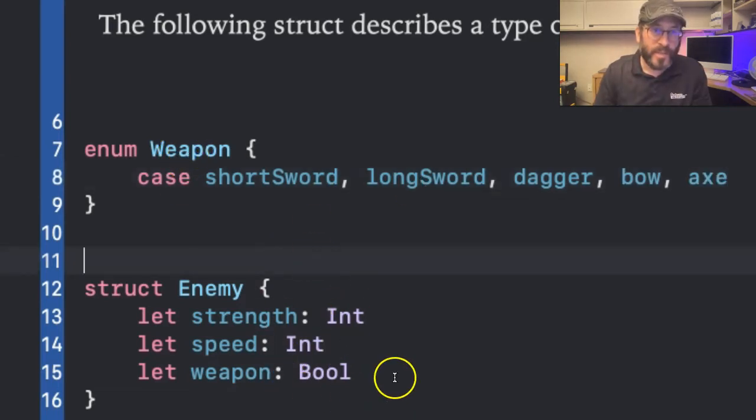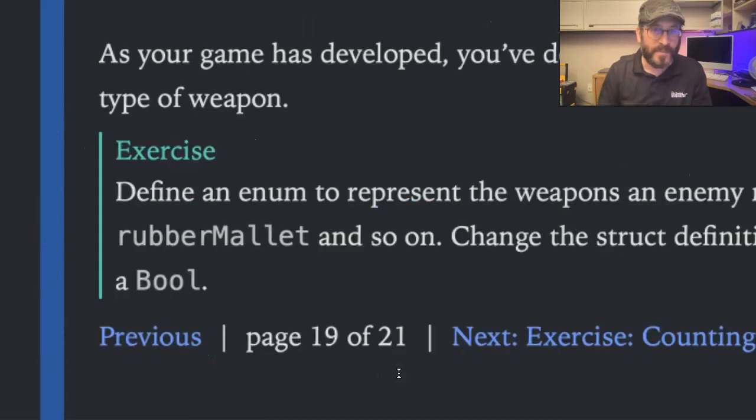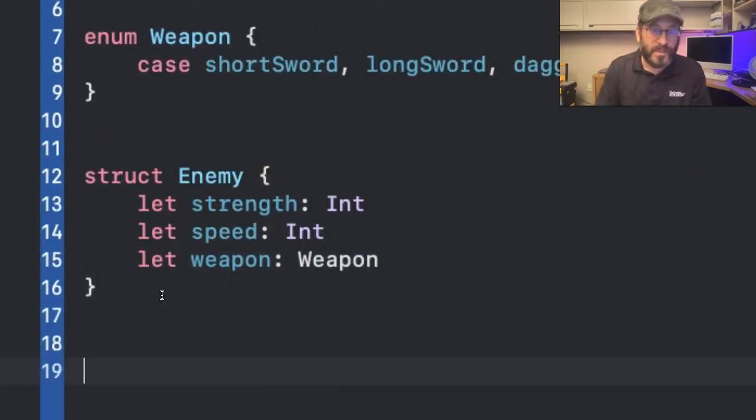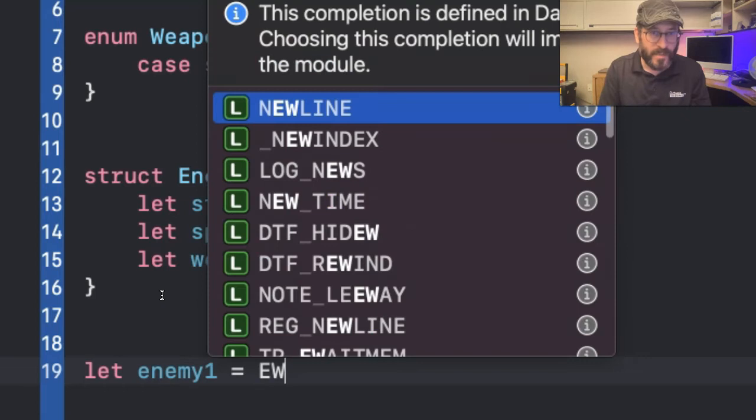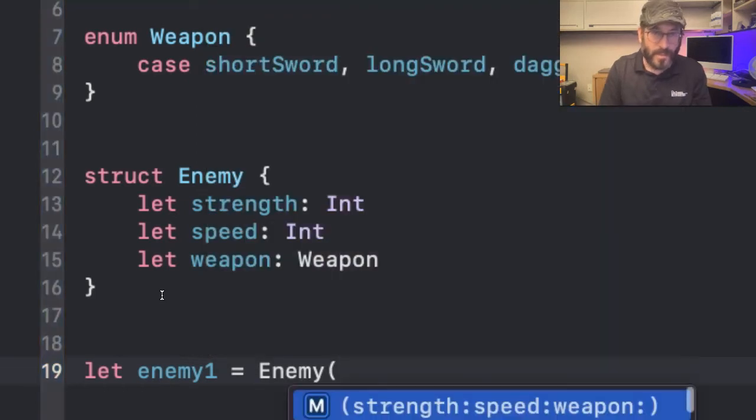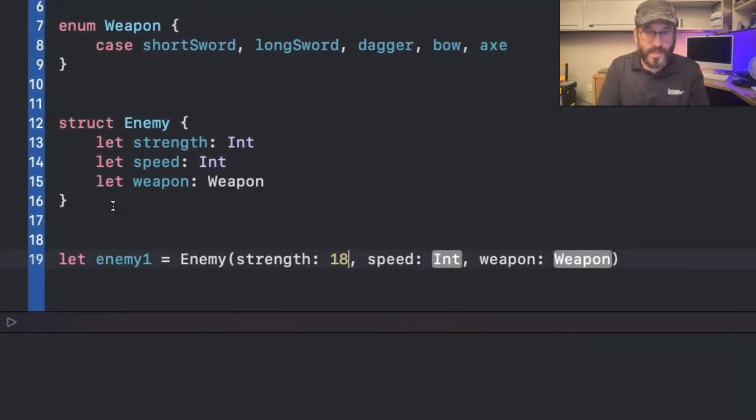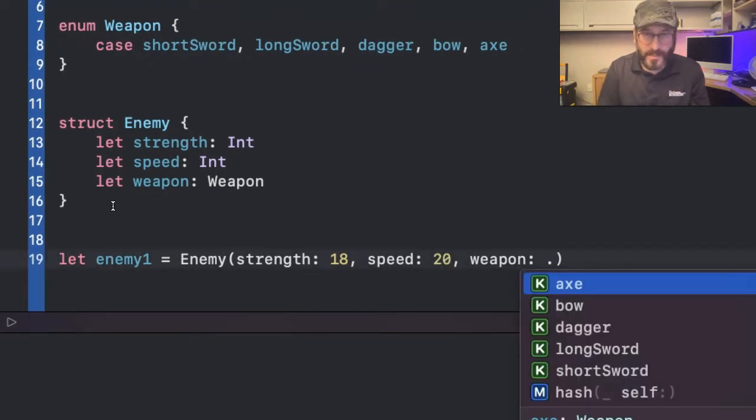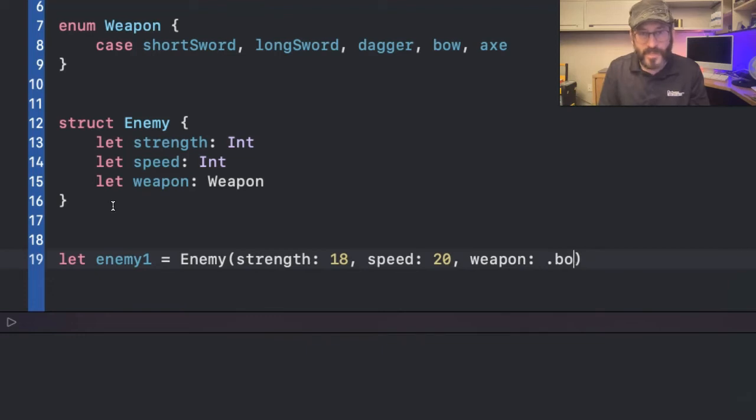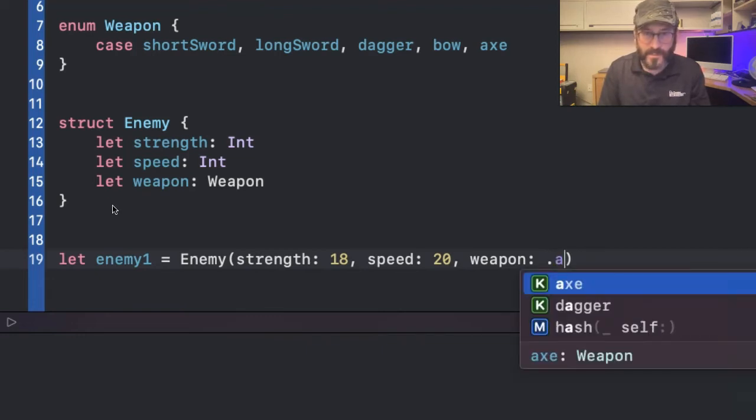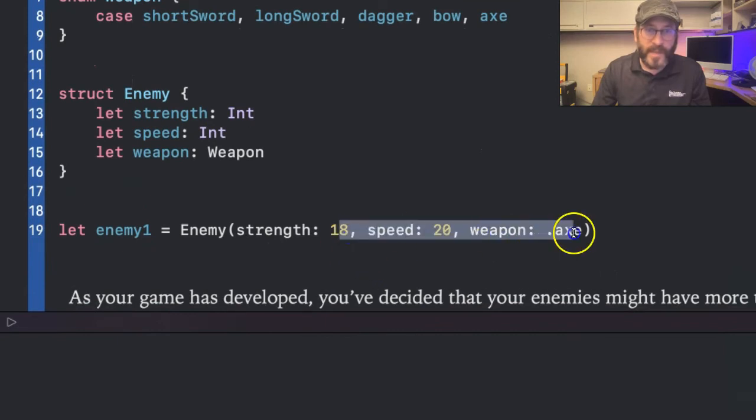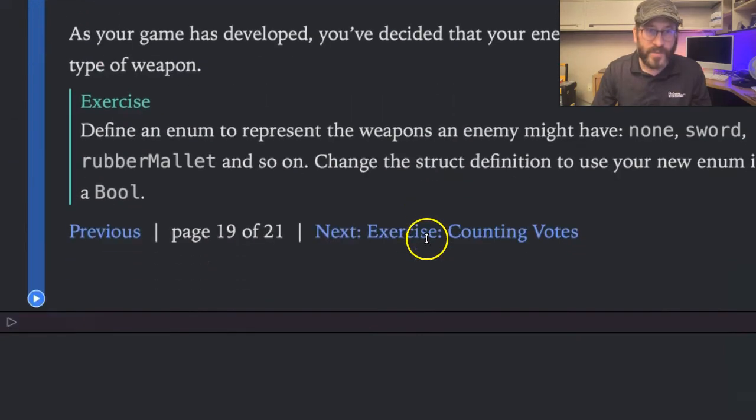And so now down here below, instead of a bool, we want to say that it's of type weapon when you create an enemy now. So basically, let's just make an enemy just to see what it looks like. Let enemy1 equal enemy. Strength is 18, speed is 20, weapon is dot bow. Actually, if you have a strength of 18, probably want an axe or maybe a sword. Okay, so that is what they're talking about for this one.